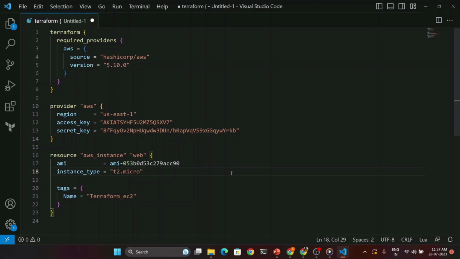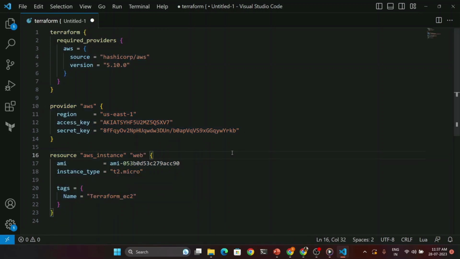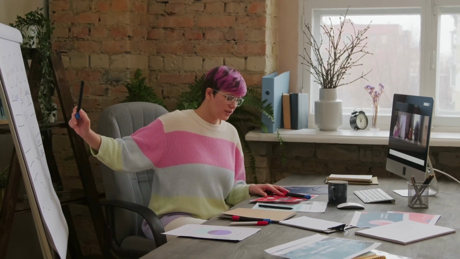Now it's time to run the Terraform command and create the EC2 instance using Terraform. Since the video has become quite lengthy, we will cover the creation part in the next video. You can follow the instructions given so far.